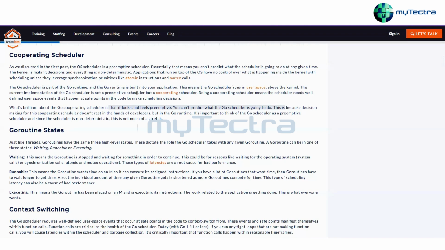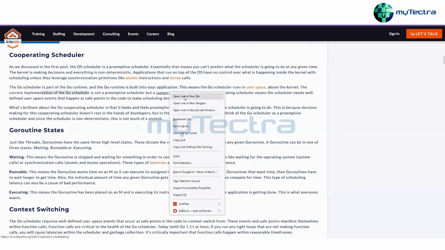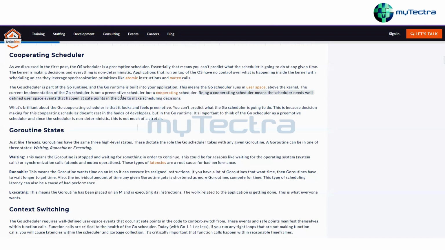Here it tells me cooperative scheduling needs well defined user space events. I forgot exactly. Essentially, cooperative scheduling meant that each process or Go routine will itself let go of the processor. But I forgot now what was the reason for this. I need to look into this part more.